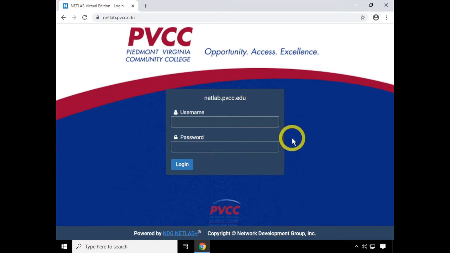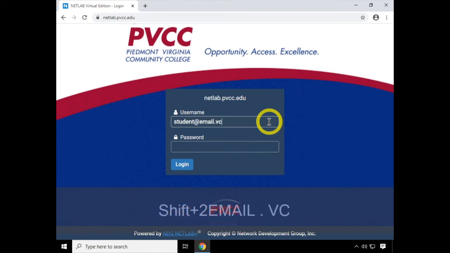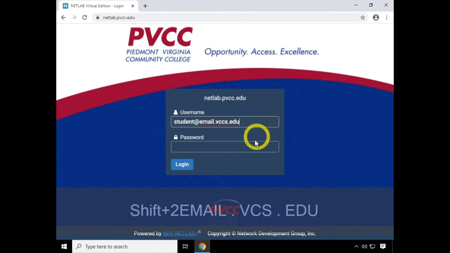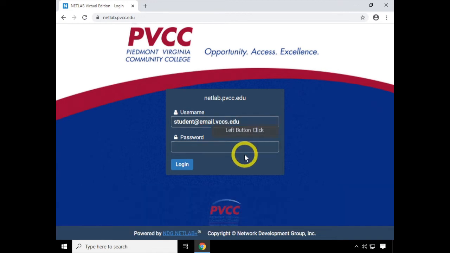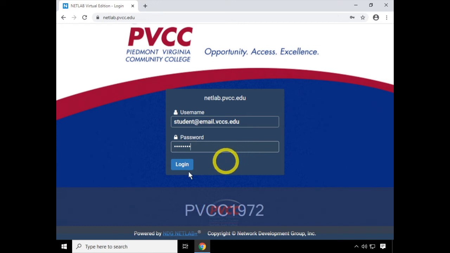So let's begin by entering our username of student at email.vccs.edu and our password of PVCC1972. When I click the login button, it will prompt me to change my password from the default.